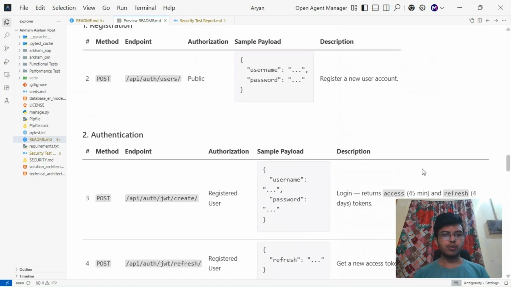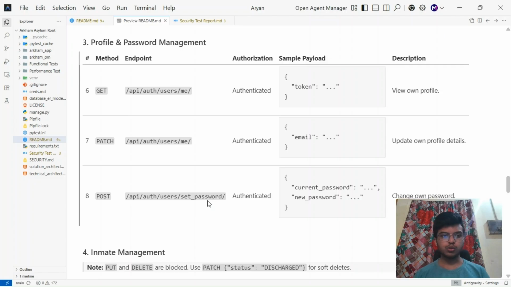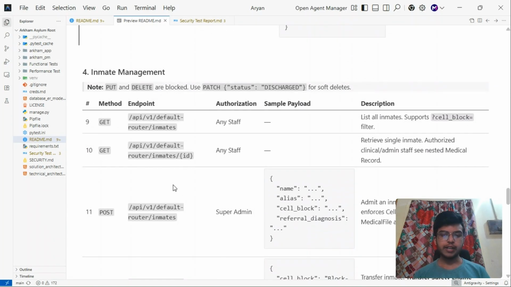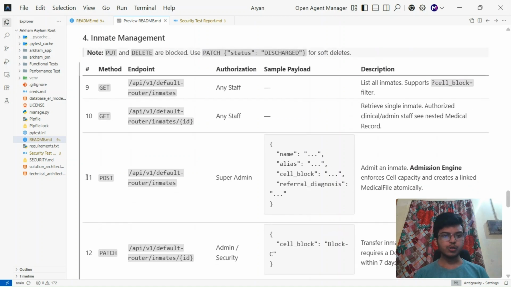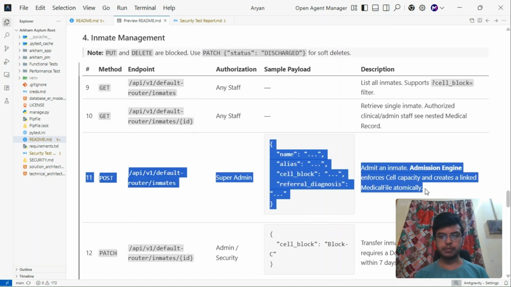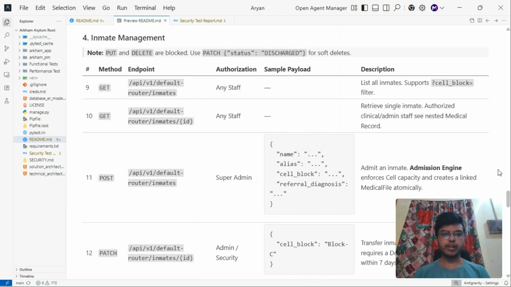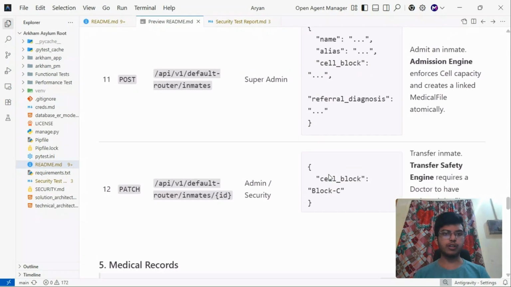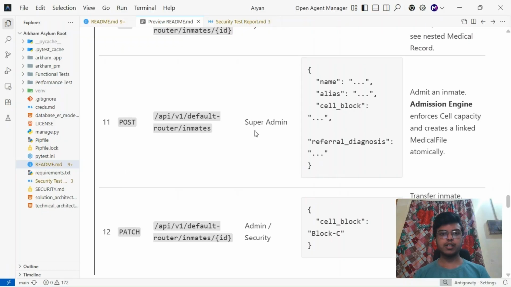So things like this you can find in this API endpoints reference section, which is the last section of our readme. Well, now let's have a close look at an endpoint, and let me explain the low-level request journey from the moment it touched our backend system to the moment Postman served the expected response. So I'm taking this endpoint 11 as my example because it contains some exciting features like the admission engine, atomic transactions, and so on.